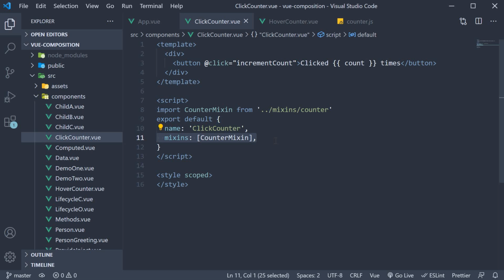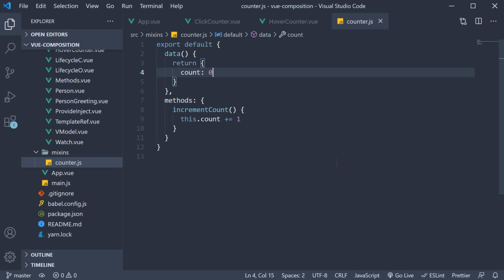Sure, we have just the one mixin right now, but when your components grow in functionality, it's possible to have multiple mixins for a component. This also leads to confusion trying to understand which mixin is merging which value. In fact, with the component we have here as well, it's just not obvious where the count and increment count functionality are coming from.